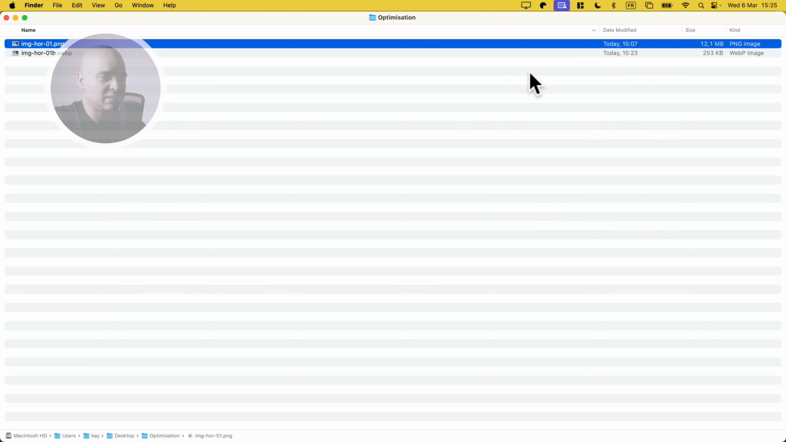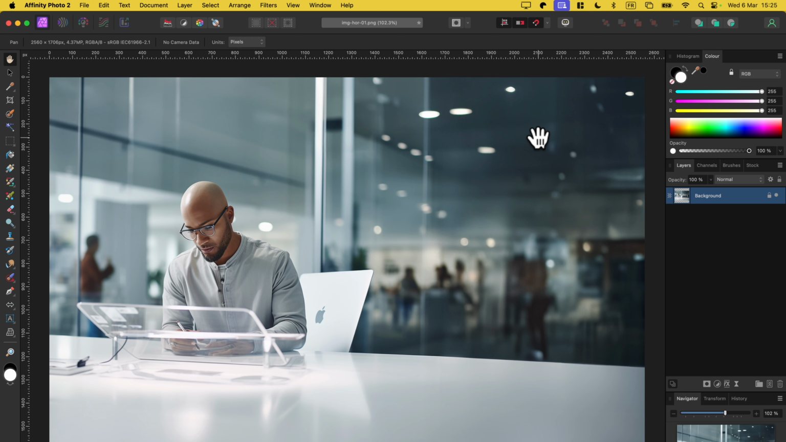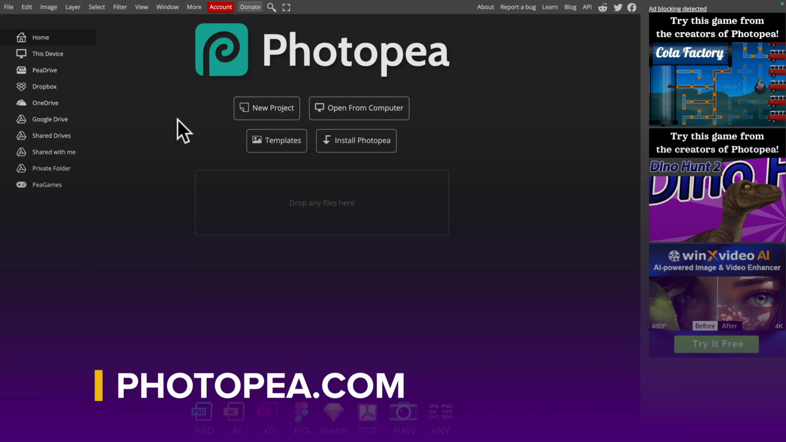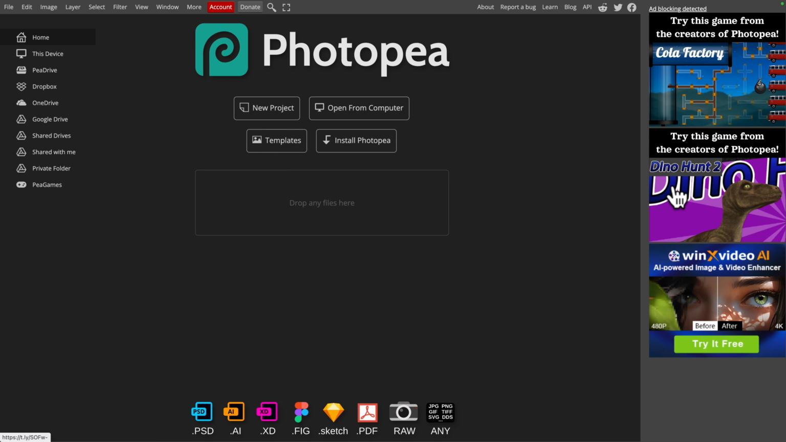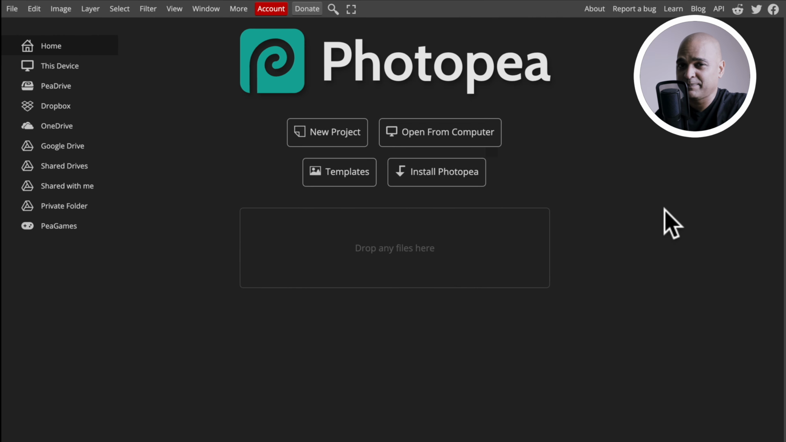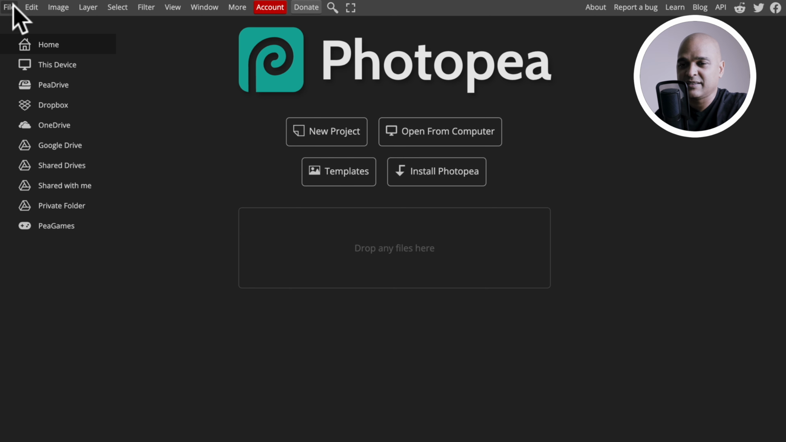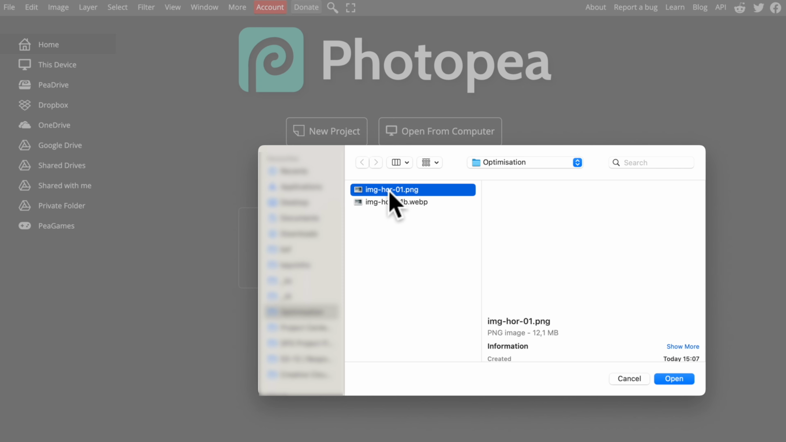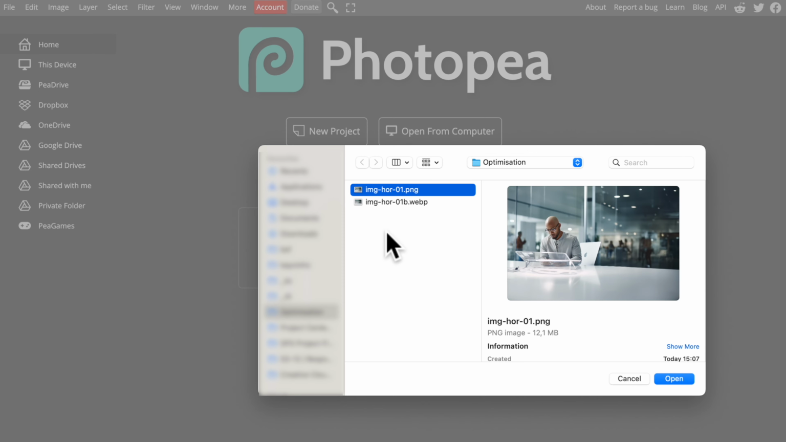So let me close this. And for this, my tool of choice would be Affinity Photo 2 or Photoshop. But let me show you a free alternative. And it's a website called Photopea, and it's completely free. You just get those ads here on the side if you stay on the free version. But with the magic of editing, I can actually get rid of this. All right, next, you want to go to File, click on Open. And here I'm going to select my original file, the one that is 12 megabytes, and click on Open.